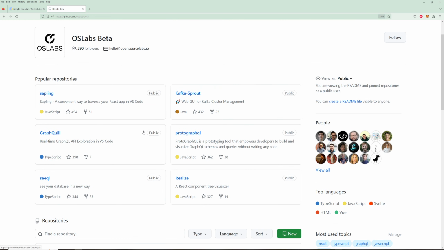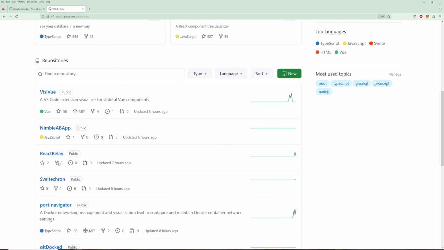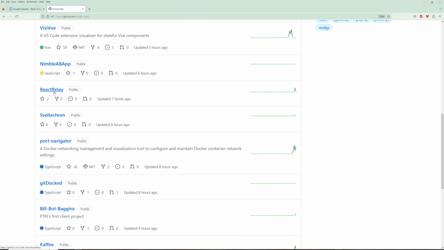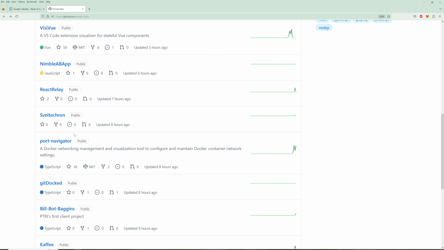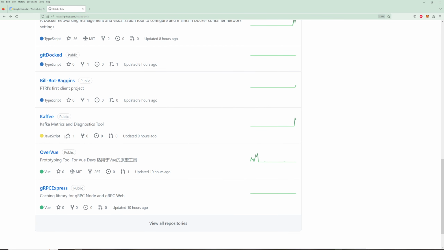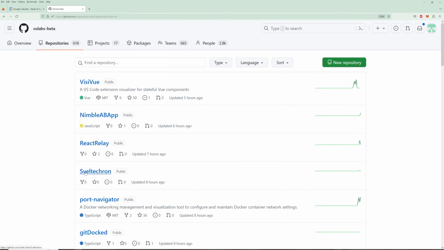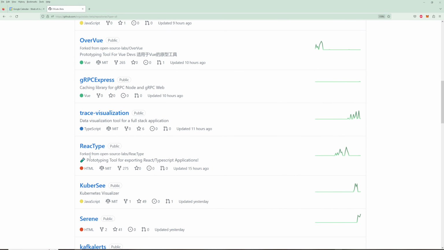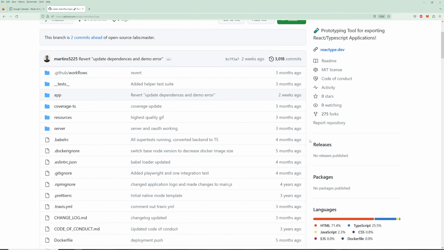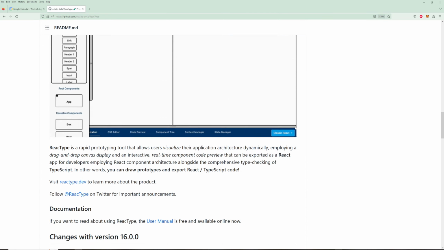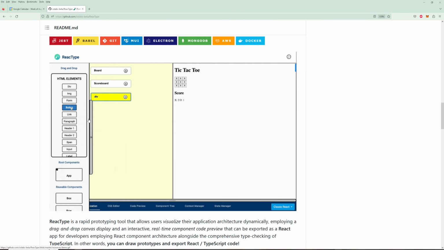I think they gave us 6 or 7 projects that were done, and you can look into them. Let me see some of these. I think React Relay was a new one. No, maybe not, let me look. I can definitely recognize some of them because they had a ton of developers, and I think someone worked on React Type for sure. You can see 3,000 commits, a ton of people working on it, and it's pretty impressive.